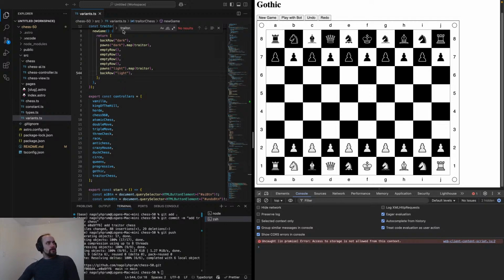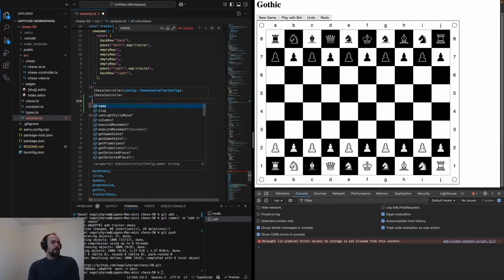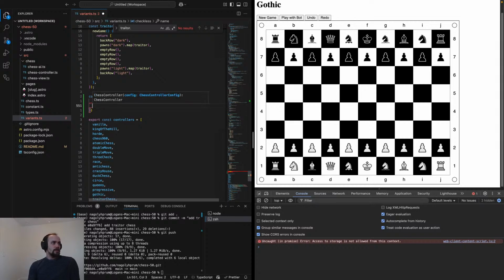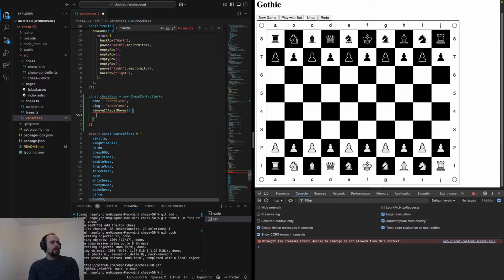So let's do checklist chess. View chess controller. Name is checklist. Slug is checklist. Remove illegal moves.